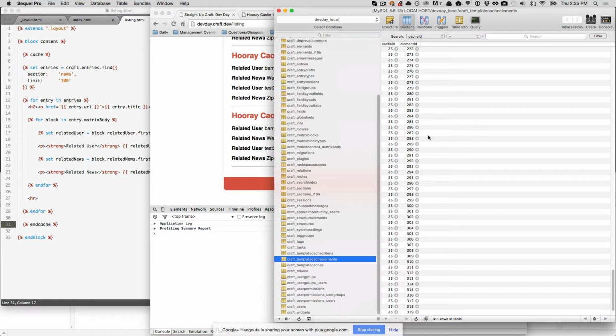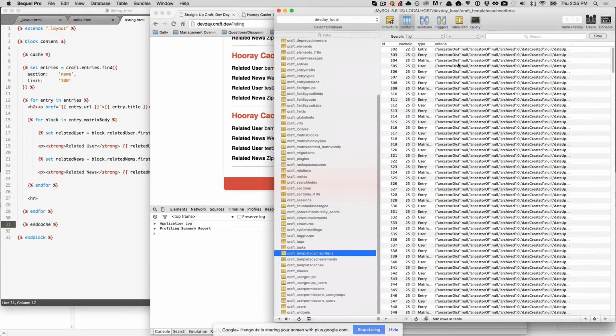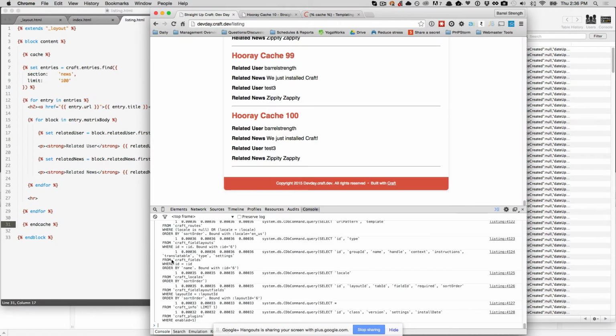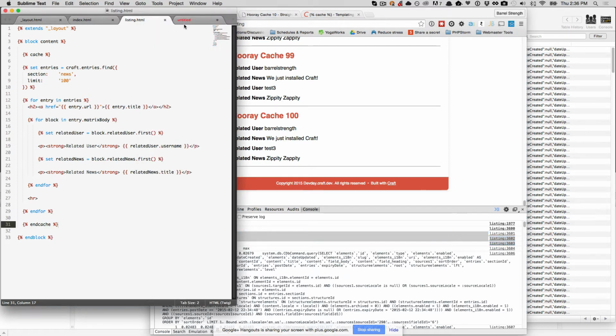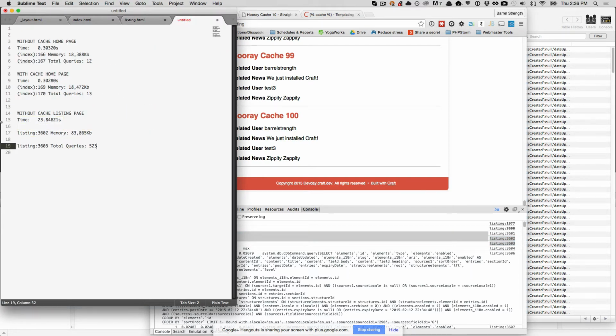Handy. All right, so Craft's watching out for us there as well, and now we see our template cache criteria table also has a lot more going on in it as it's processing all of these different queries to the database necessary to get back the information we're displaying. Now that page should have taken a similar amount of time to load. We see 23 seconds here, and 523 queries.